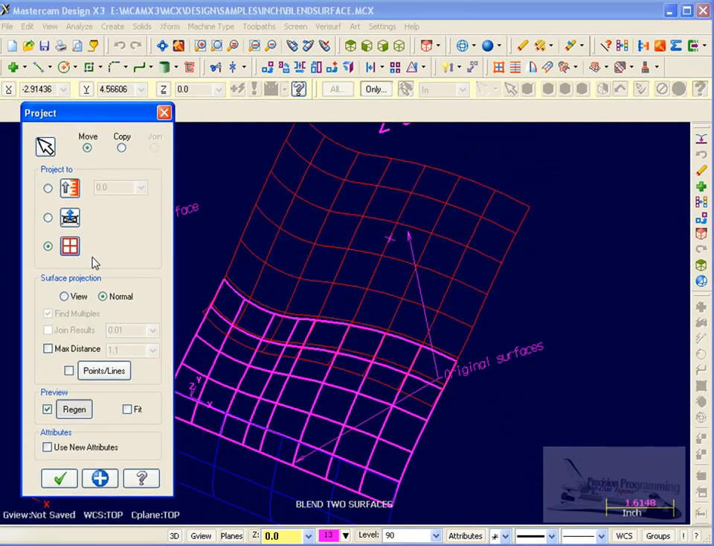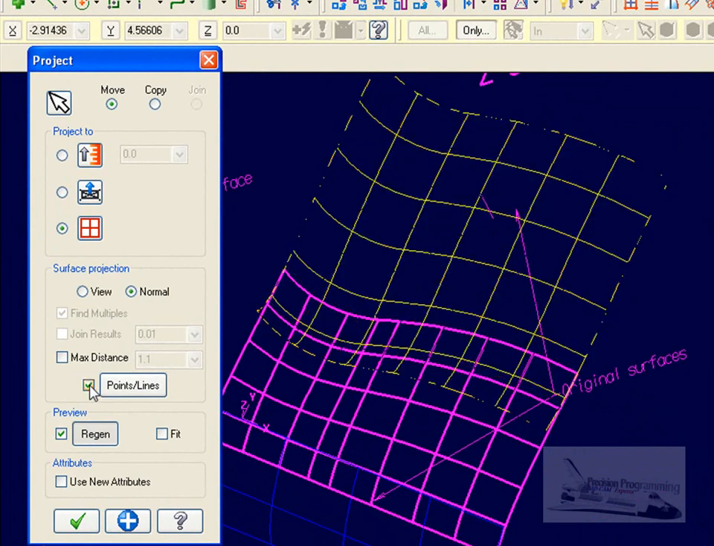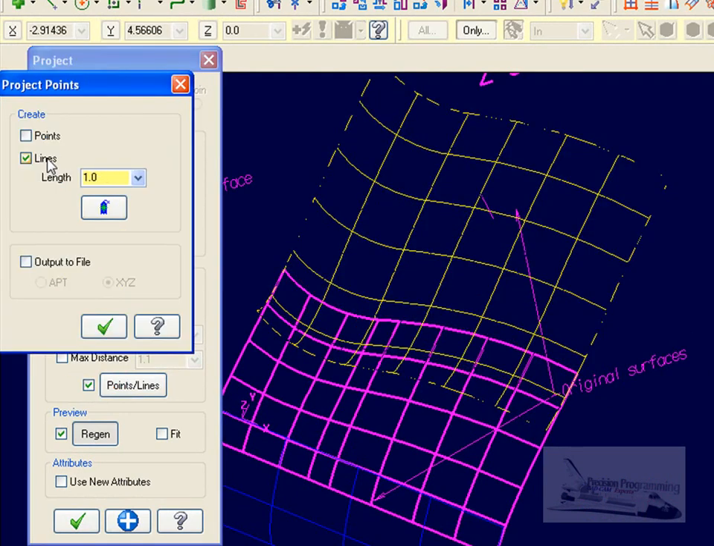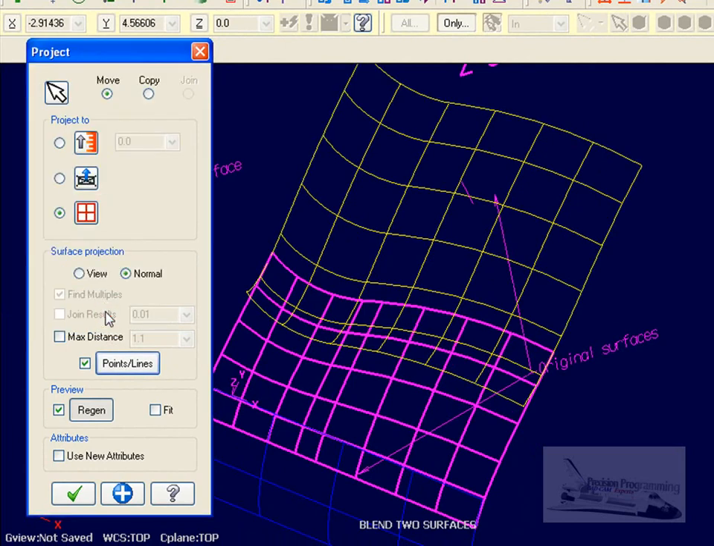Now I'm going to come into here and I'm going to come down to the bottom and say points and lines. And I'm going to go ahead and set it just for lines, no points. If I want, I can actually output that as a file of where the X, Y, and Z positions will be. Apply that.